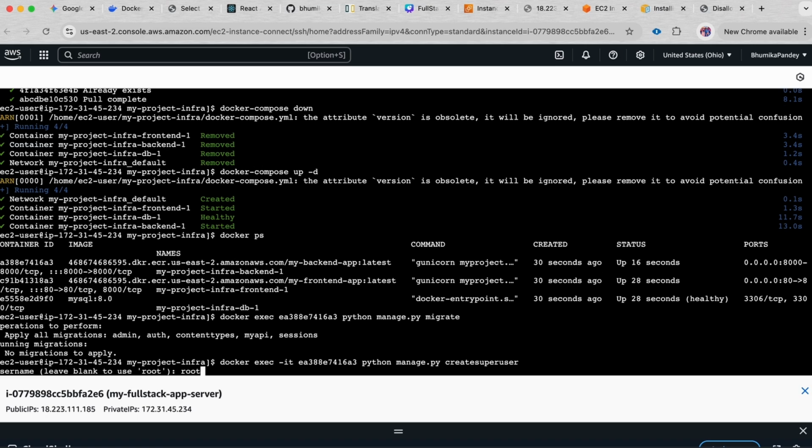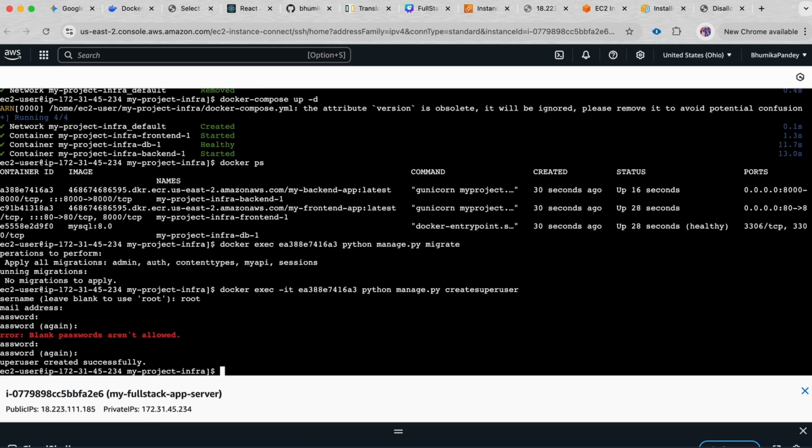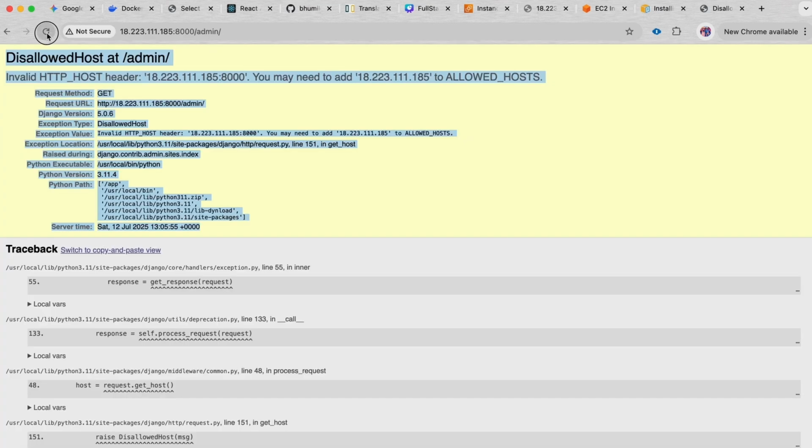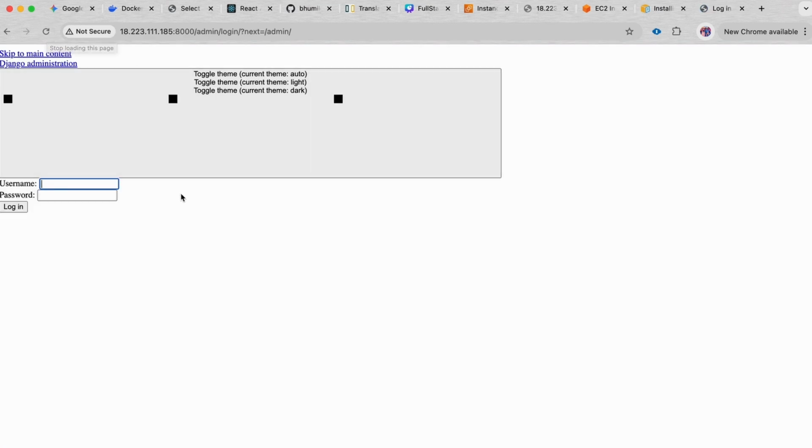I'll give the username as root, email address I'll skip. Now let's just go ahead and check the Django admin panel and see what happens. So here I'll be able to log in, right? The username was root, I'll enter my password, whatever I had given there. So let me log in.